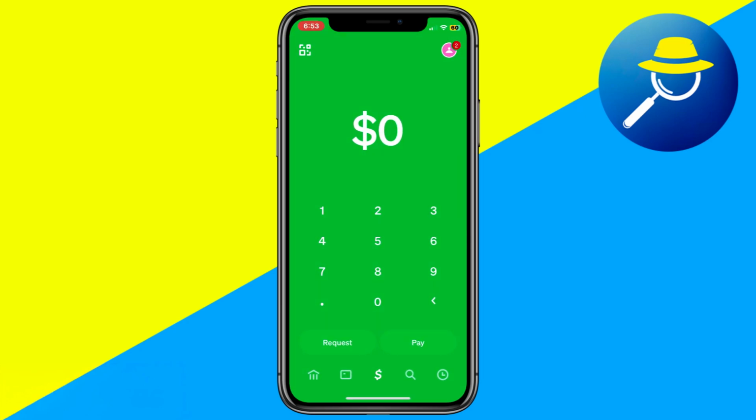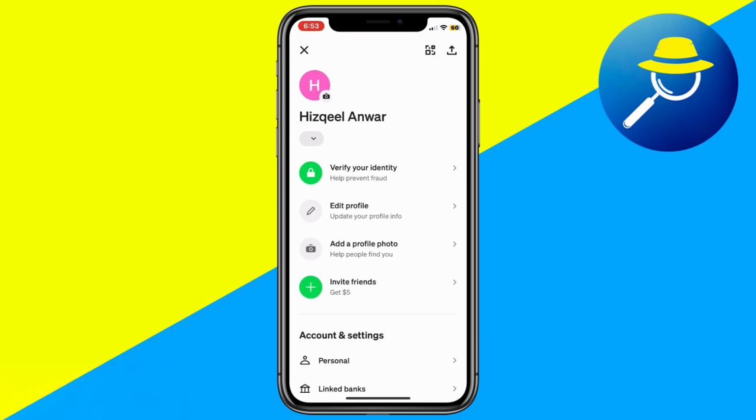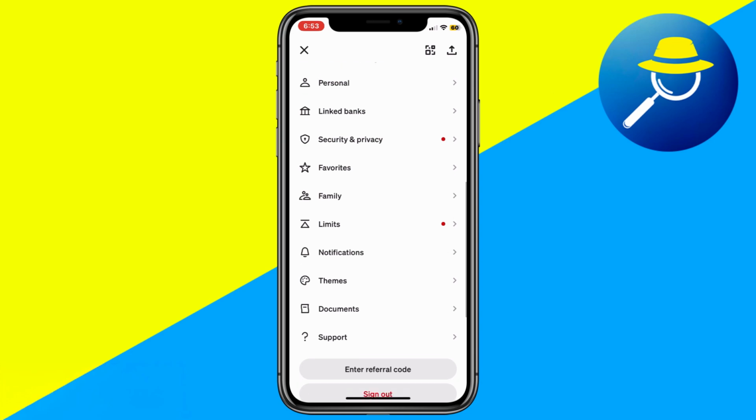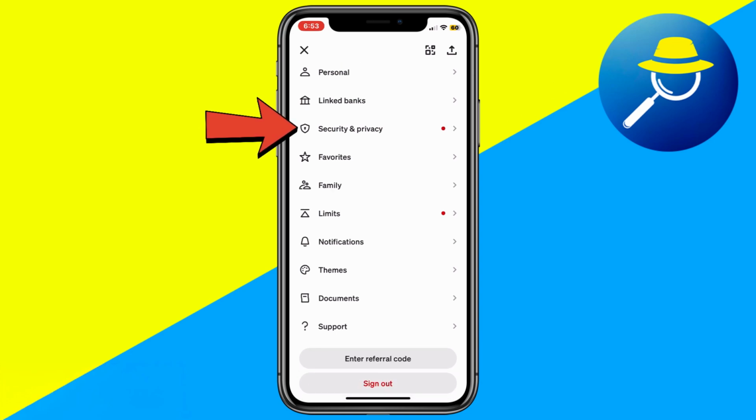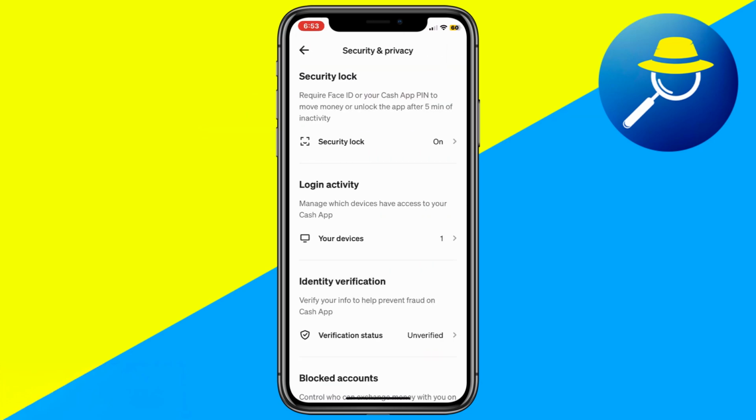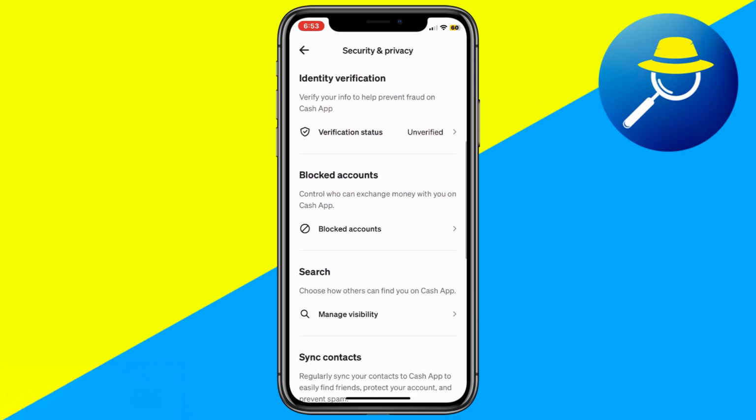Start by asking the recipient to open their Cash App and tap their profile icon in the upper right corner. From there, they need to scroll down and tap on Privacy and Security. This section controls key settings that may be blocking the payment.